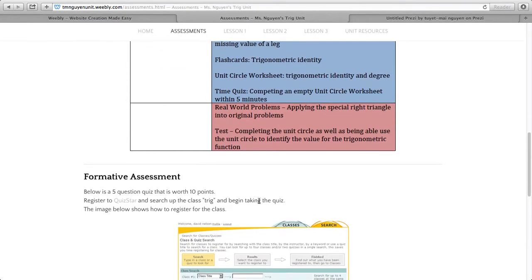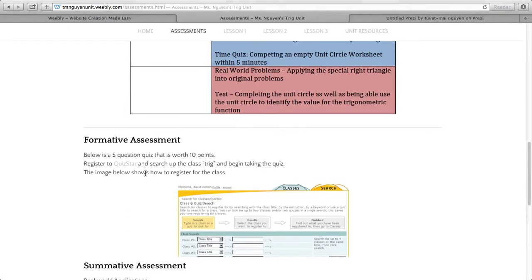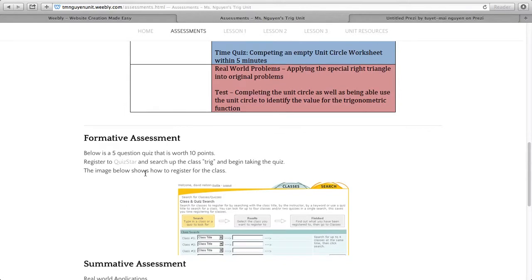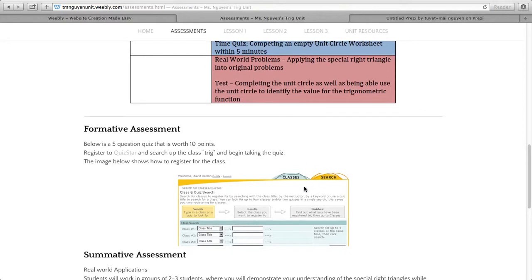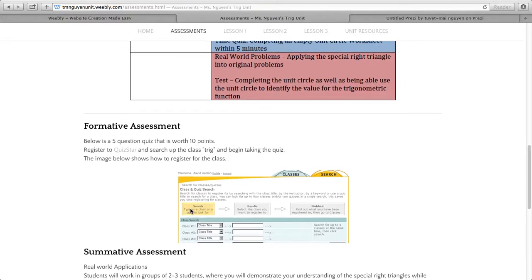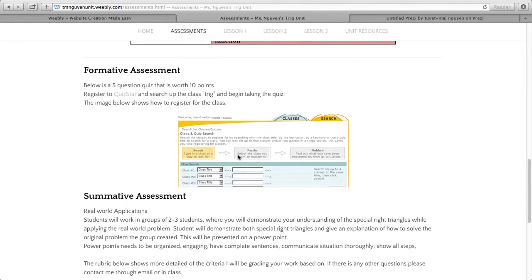For the formative assessment, this is the quiz that I created on QuizStar. There will be 5 questions worth 10 points each. In this website, the student will be required to create an account and they will have to search up my class, which is Trig, and they'll be able to access the quiz there. And I provide a picture of how to find my class and register for it.